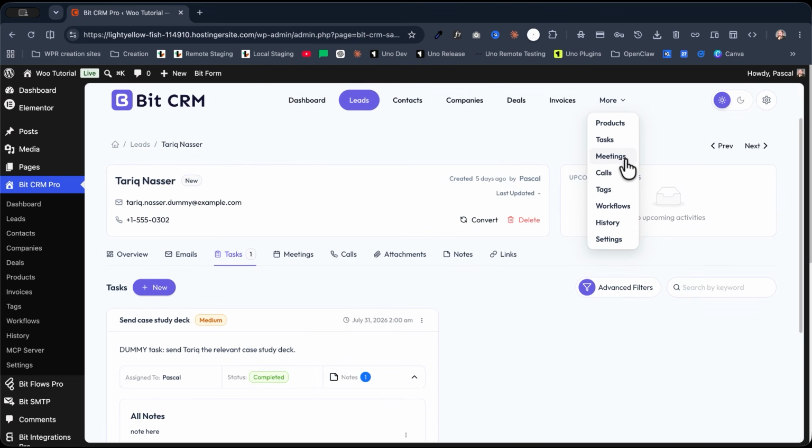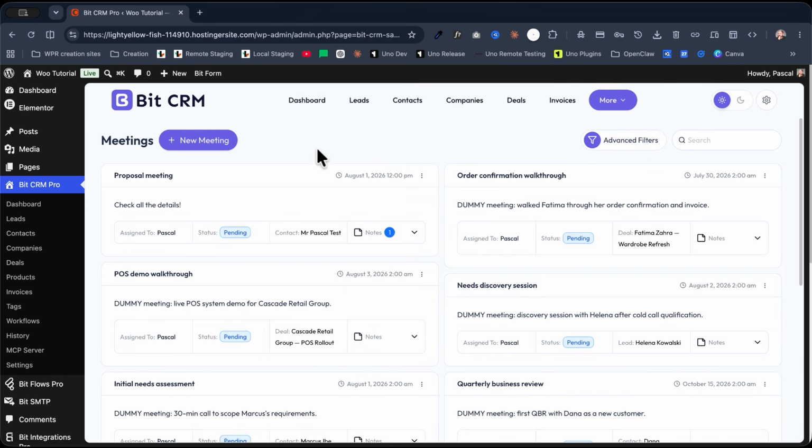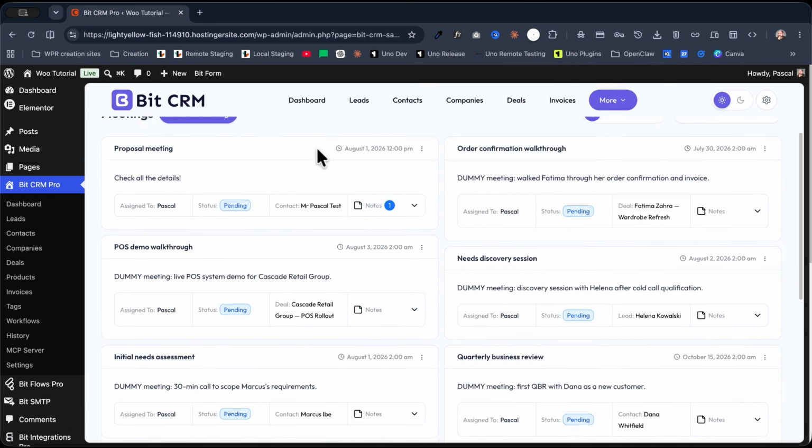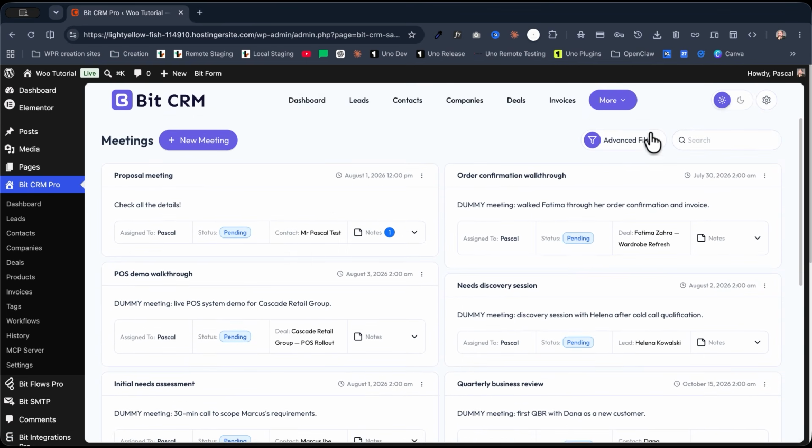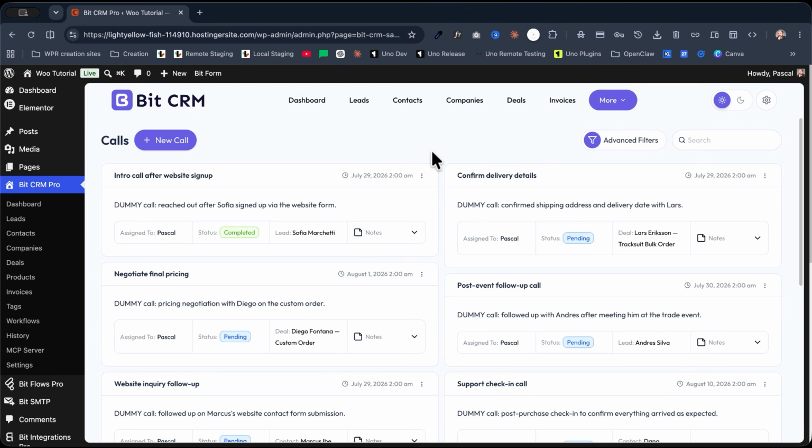All right. Then when I'm ready, I can go ahead and mark this task as completed. Easy as that. The same happens with meetings and calls. You can have a bird's eye view of all the meetings that you have active on your CRM right here. You have a filter and a search bar. You can add new meetings by hand, or you can manage them via MCP or using automation in workflows. And same thing for calls.